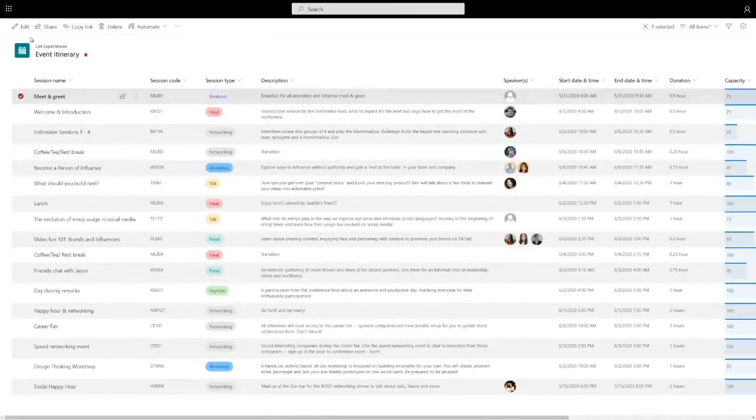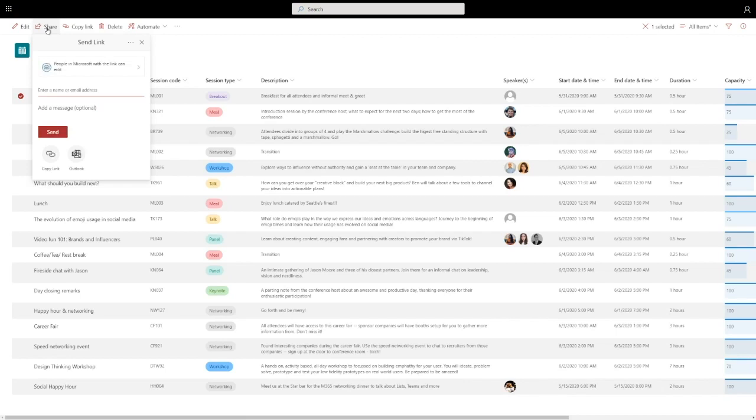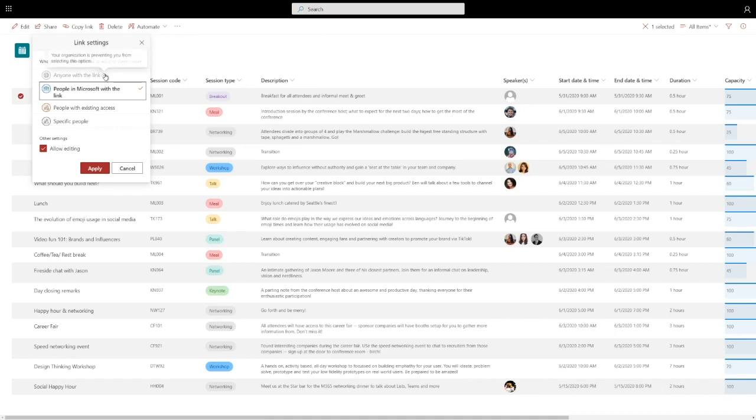You can also share individual list items. If I go into this event itinerary list, you can highlight an item and click share. This brings up the same familiar sharing dialog from files in OneDrive and SharePoint. The default option is a link that'll work for people inside of your company. You can change that to be a link that works for anybody, or a link that works just for specific people that you specify. So you have the same set of controls that you have for files, on list items as well.